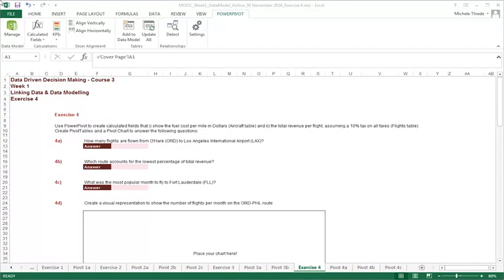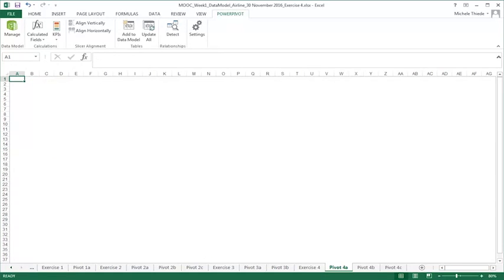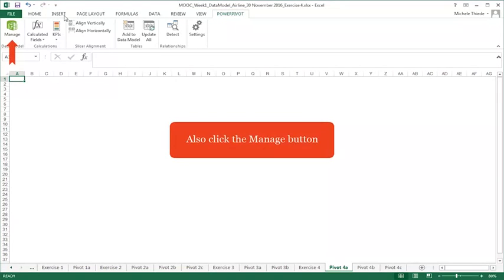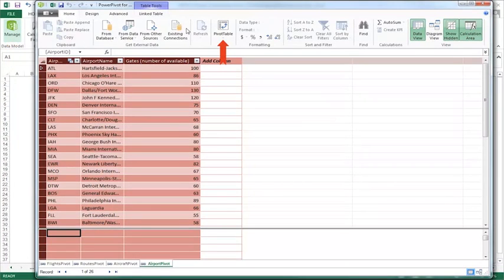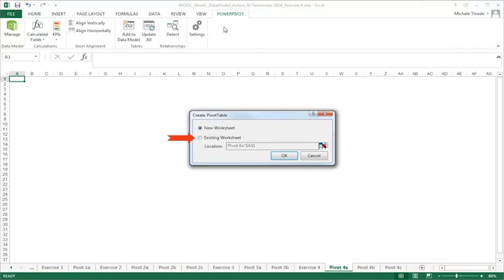We already linked our data tables together in the first exercise, so we can jump into creating the pivot table straight away. Just like before, we're going to put the pivot tables in a separate tab for each answer, so let's go ahead and navigate to the tab named Pivot 4A. In order to insert our pivot table, we're going to go to the Power Pivot tab and select Pivot Table. We want to insert the pivot on this tab, so let's select Existing Worksheet and then click on OK.